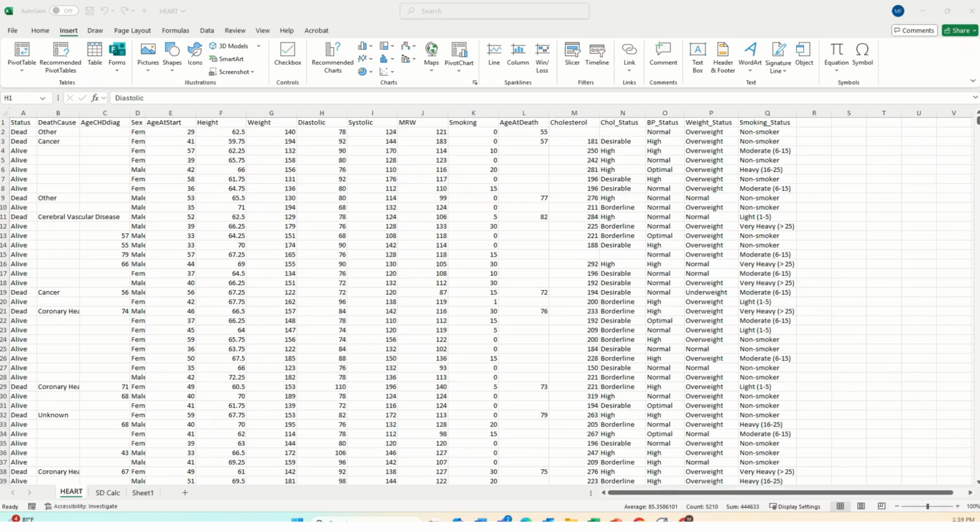In this demonstration, we will practically explore both the CLT, central limit theorem, and the empirical, that is 68, 95, 99.7% rule, using real data from the Framingham Heart Study. For simplicity, we'll use the diastolic blood pressure values from the heart dataset and perform our analysis in Excel.